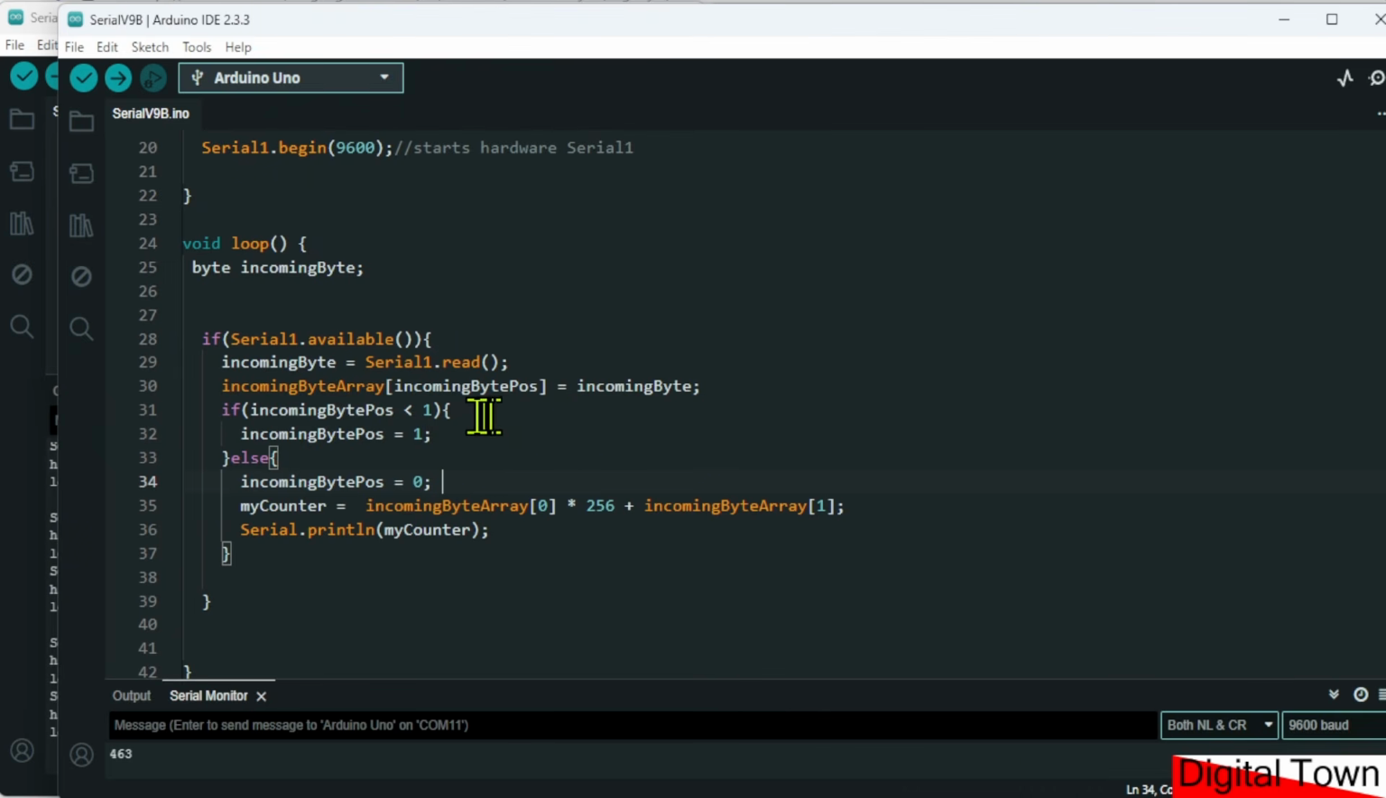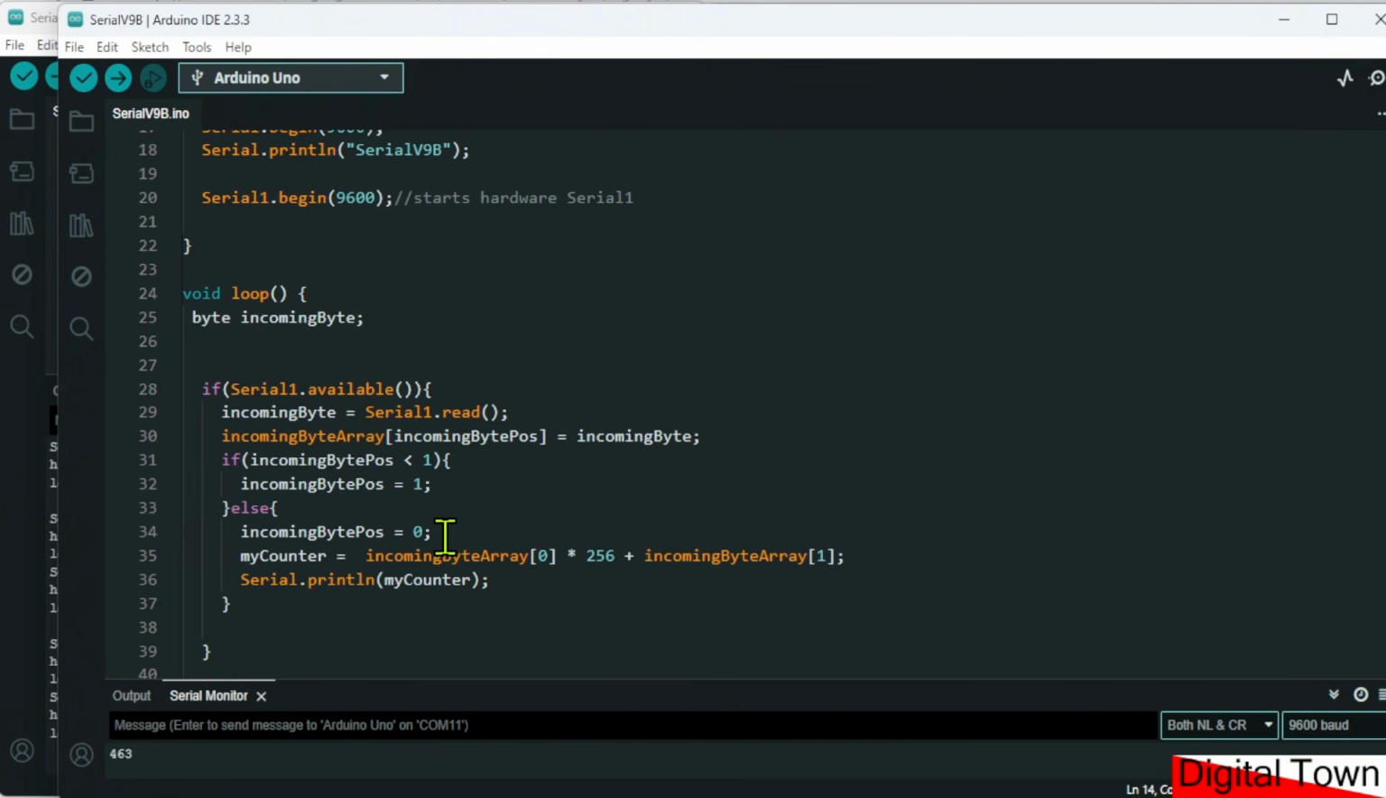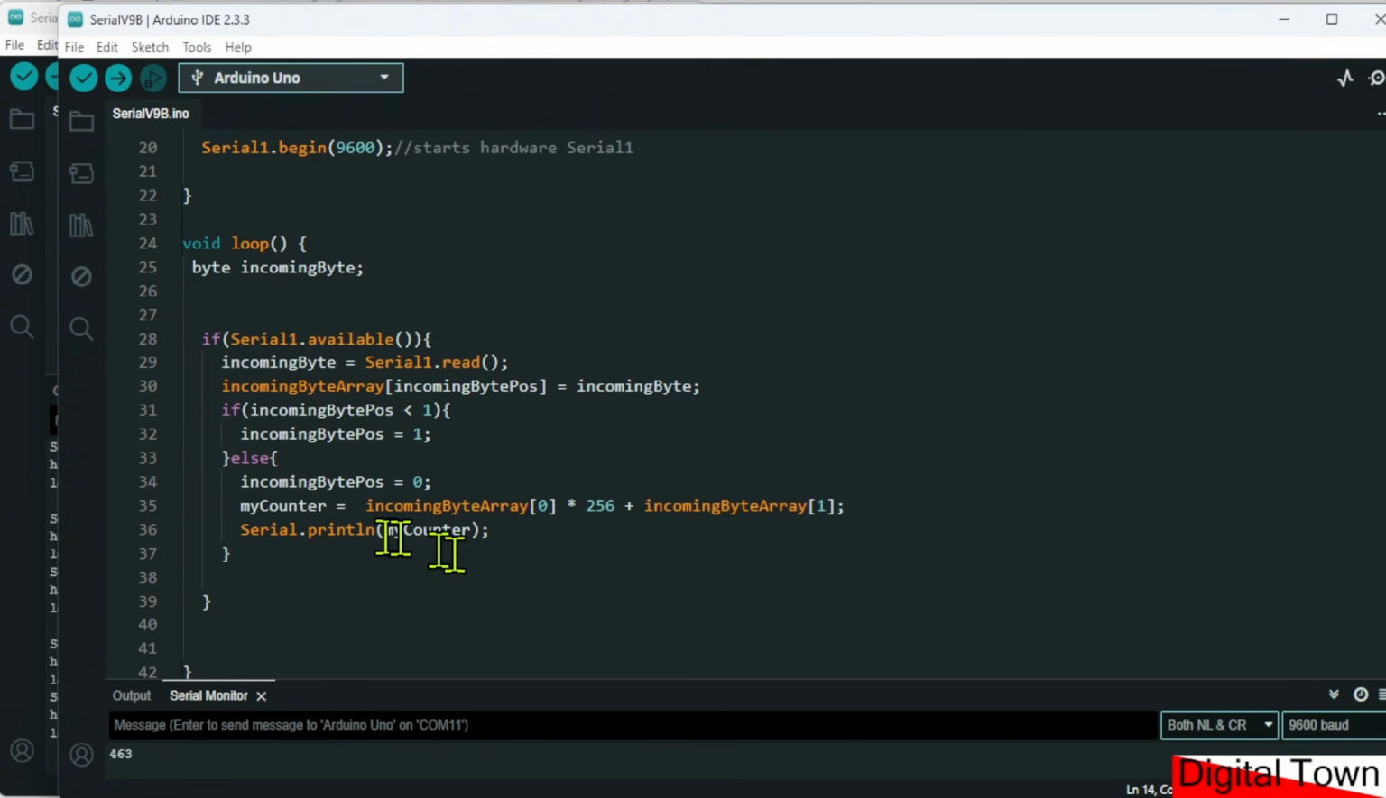Now, it has received that information. So the first byte went into the high byte. The second byte goes into the low byte. And then, as well as changing the value, I've got my counter, which is my integer up here. And to recreate my integer, I'm going to take the high byte and multiply its value by 256. And then I'm just going to add the low byte to it. And I'm going to serial print that out.